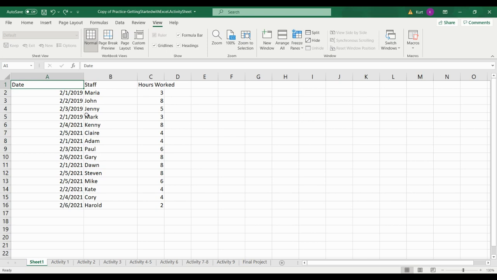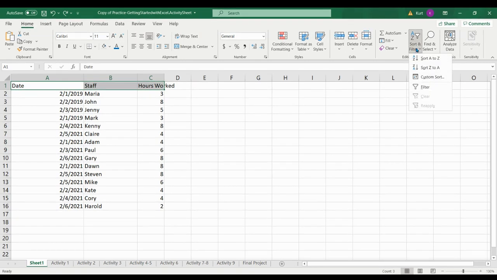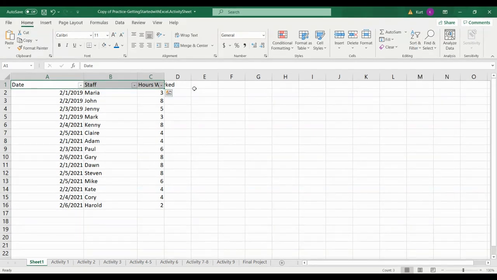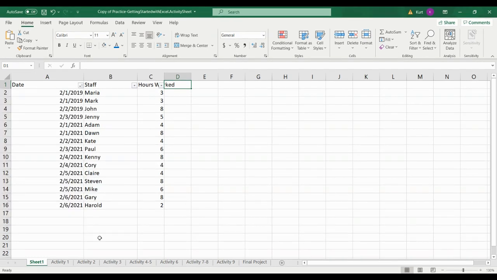So the first thing I'm going to do, in my header row here, I'm going to go to my Home tab, and in the Editing group where it says Sort and Filter, I'm going to first add a filter. Over here, in our first column, we have dates. Let's say I want to sort it. So I'm going to click on the arrow, sort from oldest to newest. Now our dates are in order from the oldest date to the newest date.